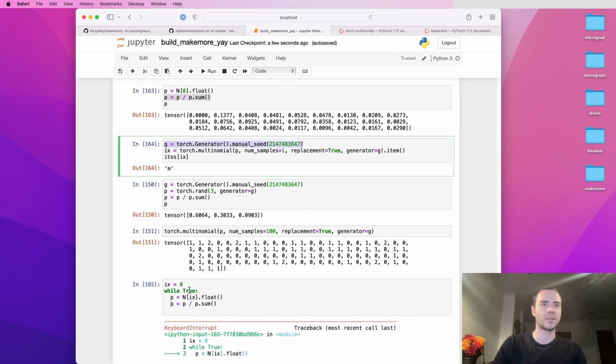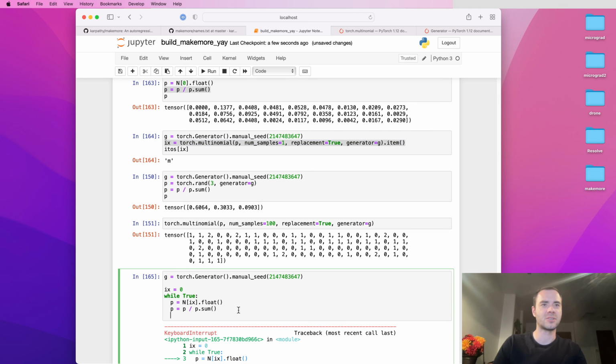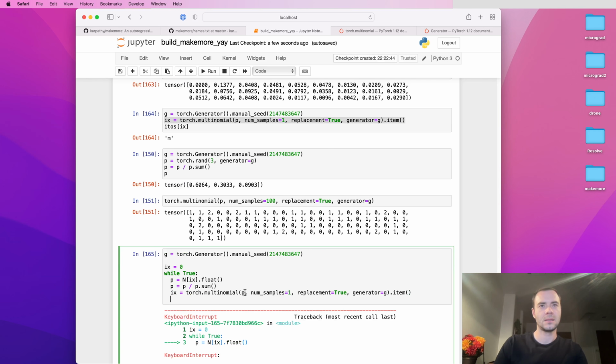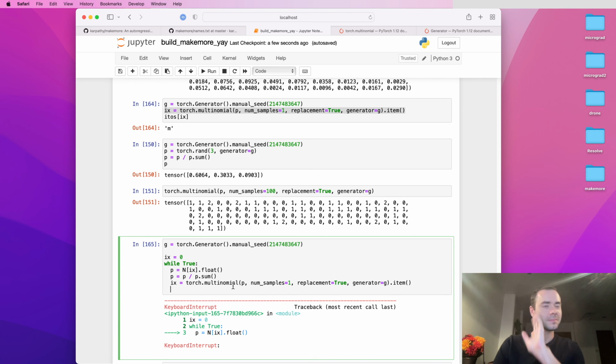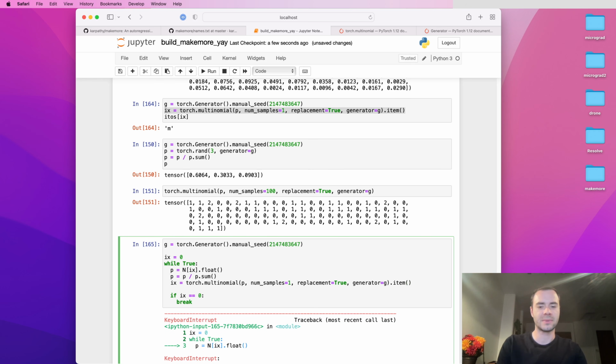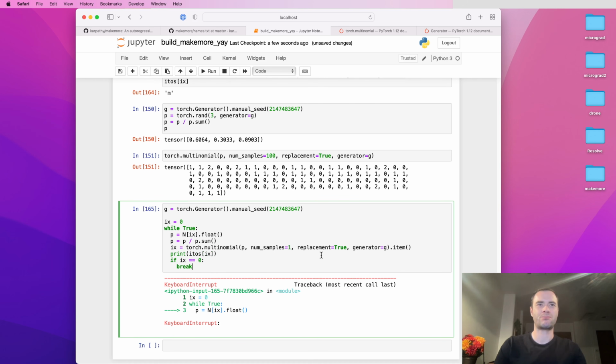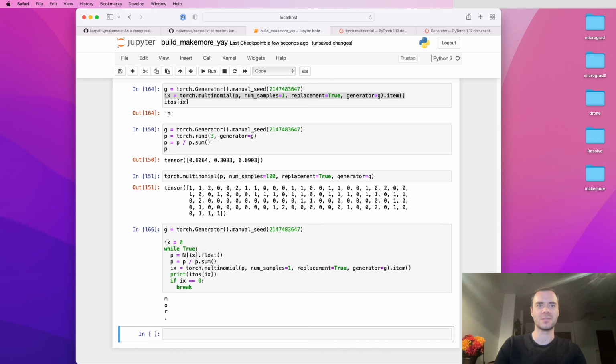Then we need this generator object that we're going to initialize up here, and we're going to draw a single sample from this distribution. And then this is going to tell us what index is going to be next. If the index sampled is 0, then that's now the end token. So we will break. Otherwise, we are going to print I to S of IX. And that's pretty much it. This should work.